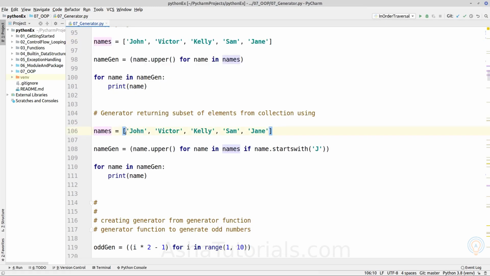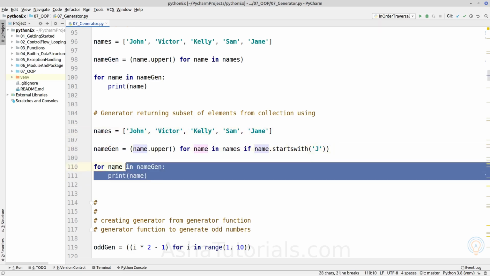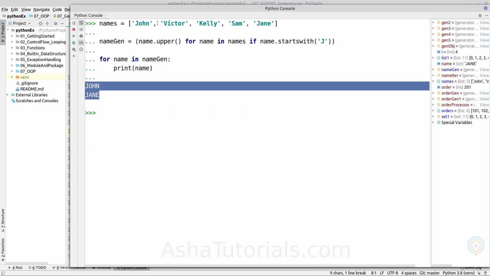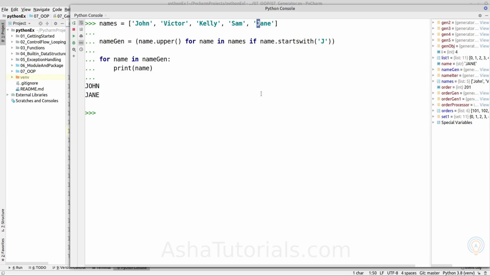Now we can also filter the values from the collection using a generator expression. With the same expression as in the previous example, we can attach an if statement and a condition. All the strings which satisfy the condition written after the if statement, only those values will be returned by this generator iterator object. All the other values will be discarded. So here only the strings starting with J will be returned by this generator iterator object, and they will be converted into uppercase. As we can see, it returns only two strings which begin with J.